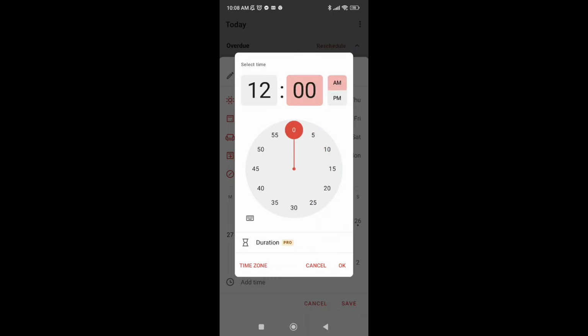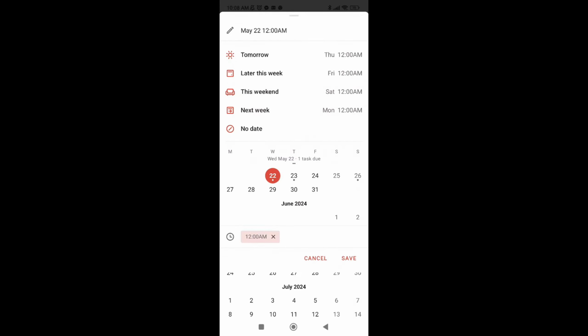As you can see, the duration is for Pro mode, so you will not be able to use it on the free plan. And right now I will click on save.